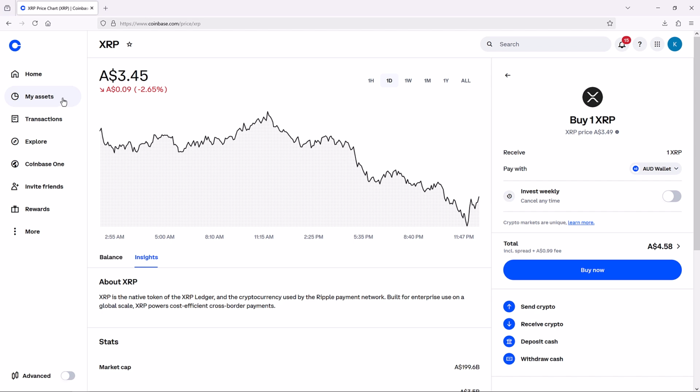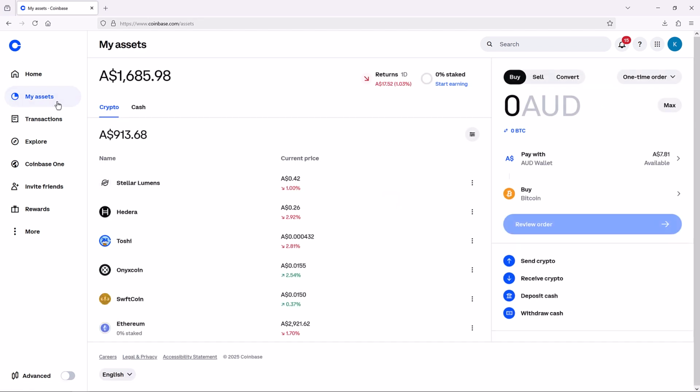Once you purchase, you can then navigate to the My Assets, and you'll be able to see a list of all the cryptocurrencies that you have purchased and your holdings. If you've just purchased, give it about 3 to 4 minutes before you come and check here, because it does take a few minutes for it to reflect your latest holdings.